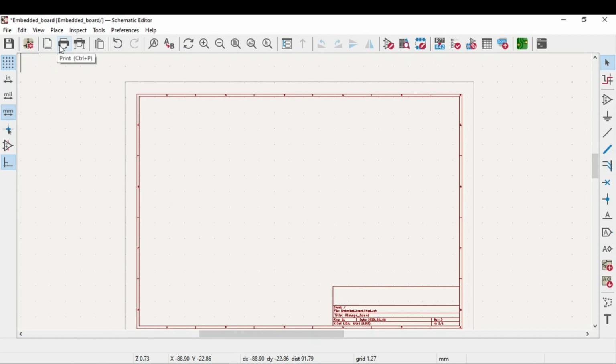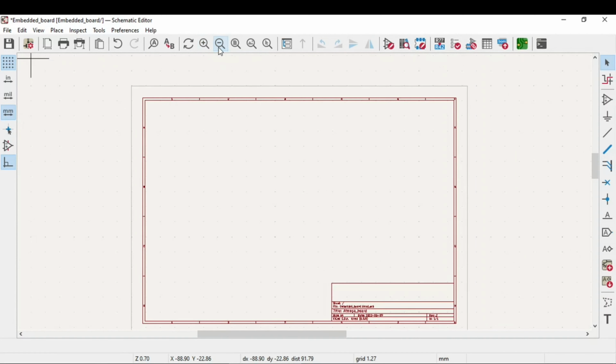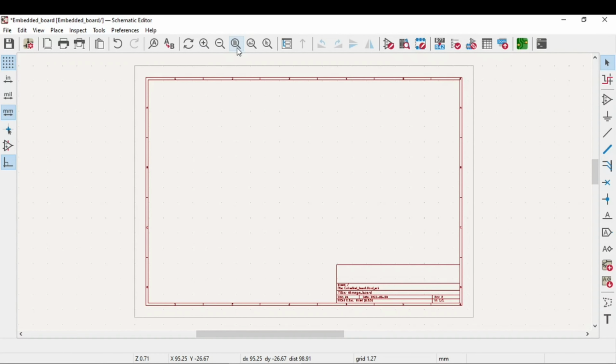This is for printing the schematic. When you work in a company, you need to print the schematic, so this is an option. This is for pasting. This is for undoing something. This is for finding some text. Find and replace text. This is to refresh, and you can zoom in and zoom out from this. Zoom to fit will fit the window to that page or the sheet.